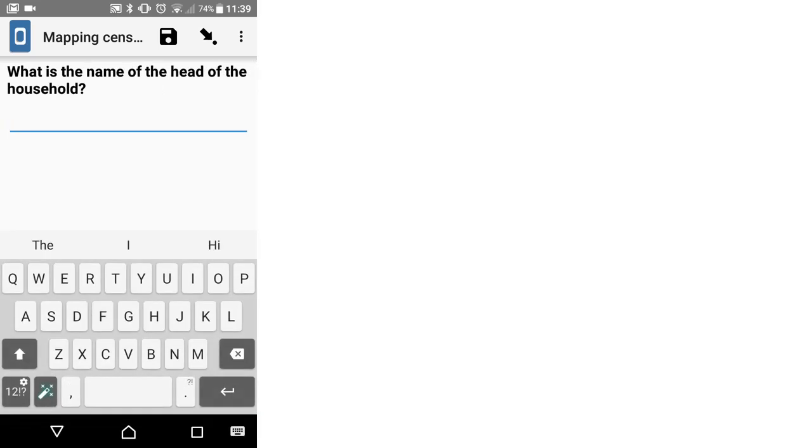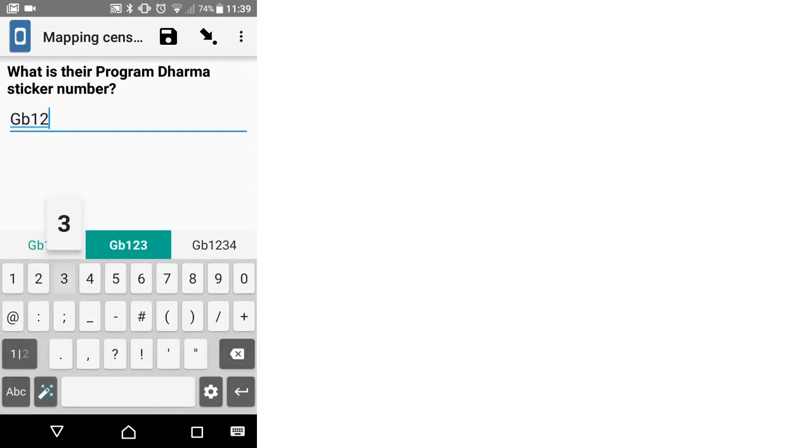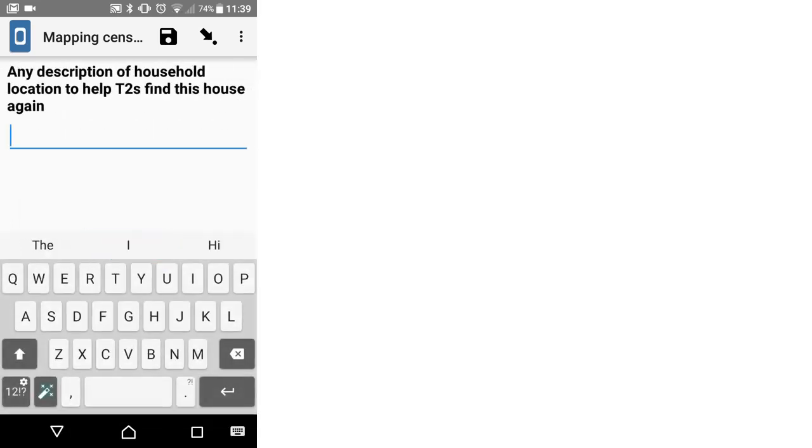And then ask for the name of the head of the household so that the household can be found later on. You could put in their Program Dharma sticker number, anything you like. And potentially any description of the household location to help the T2s find the house later.